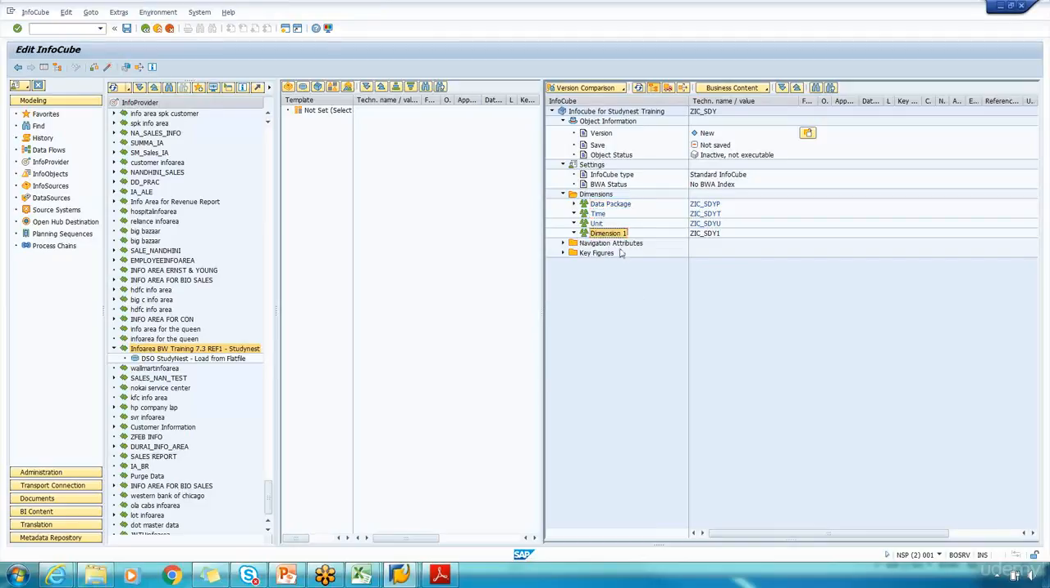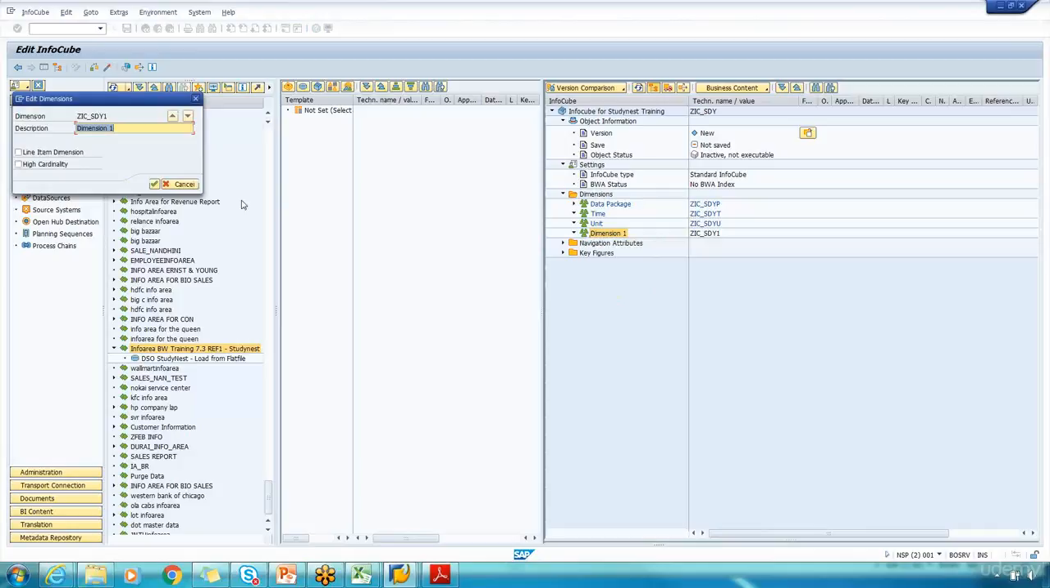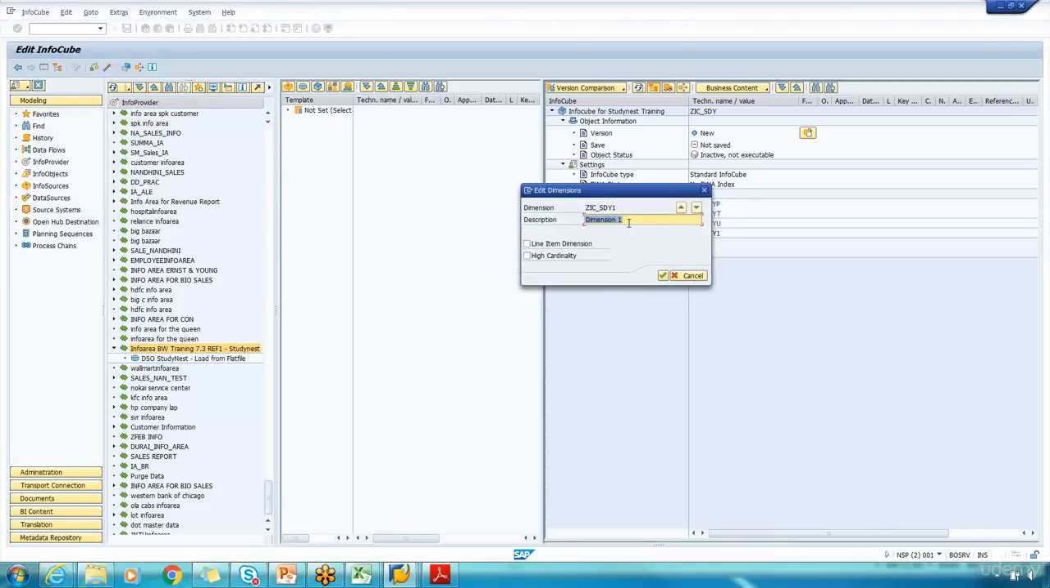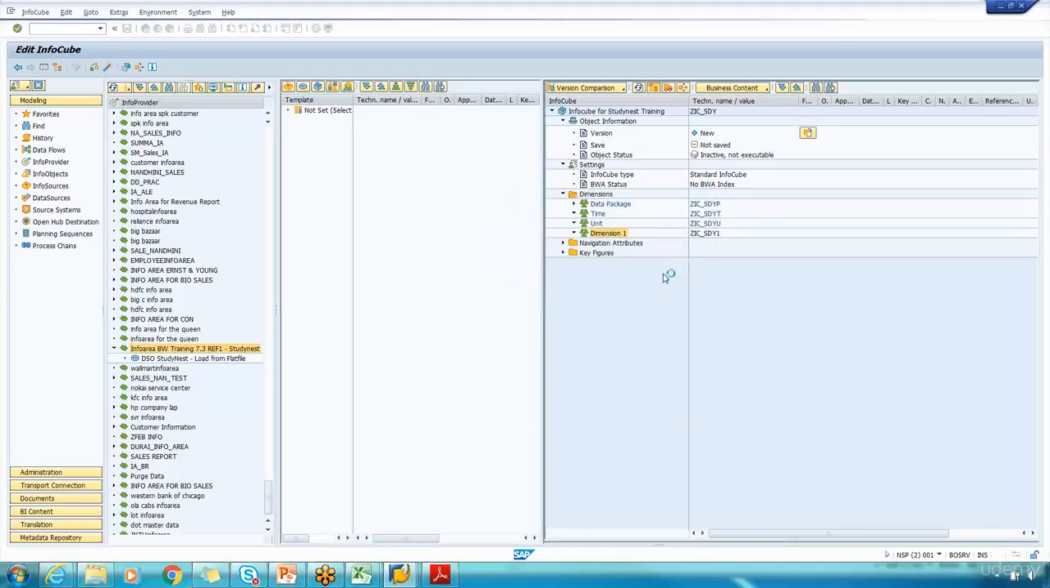Okay, so I'm just going to use the same dimension and rename it right now. All right, right click, go to properties, and then we'll say redim sdy. Okay, and then click on OK. So now we have the dimension here, right?